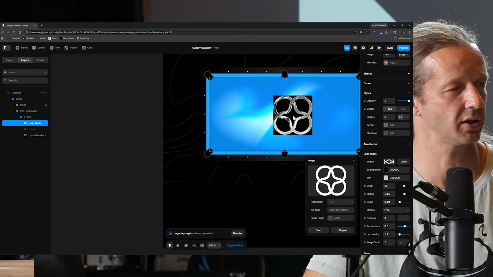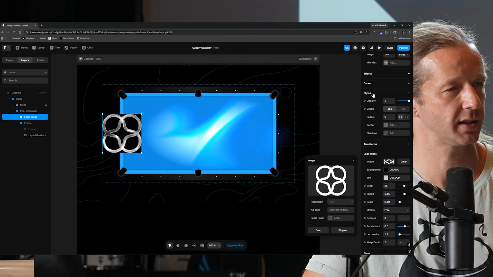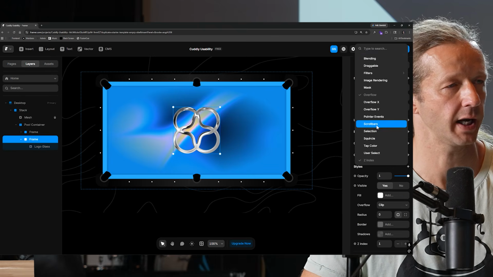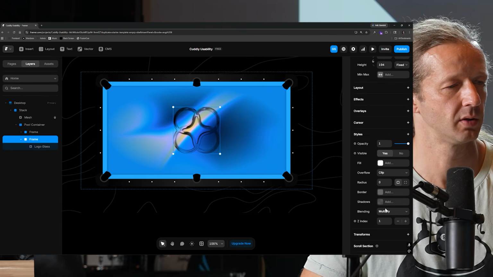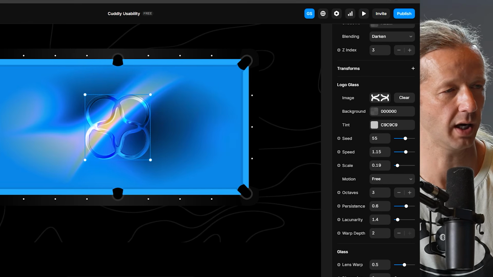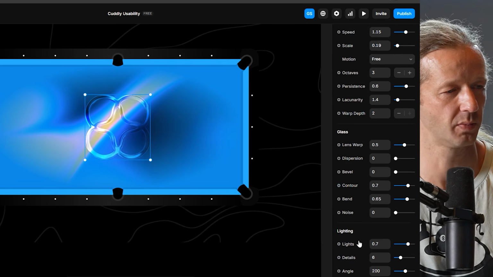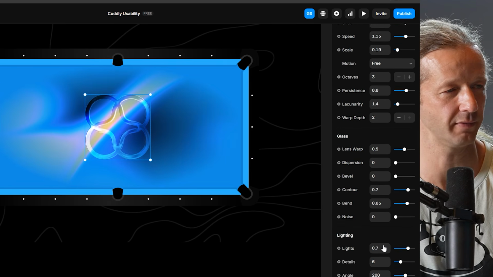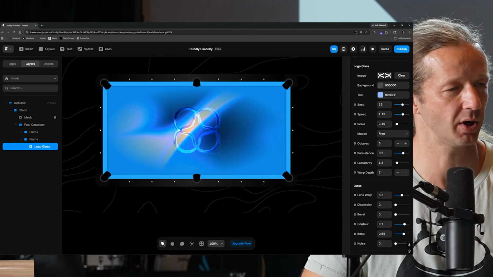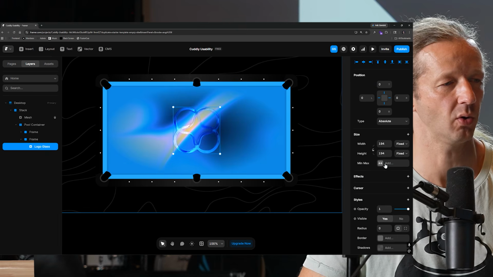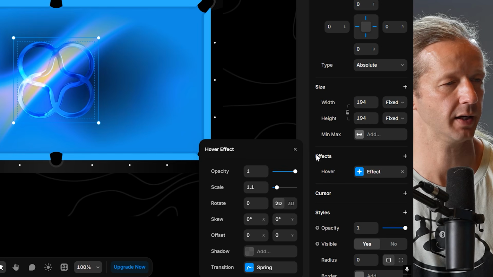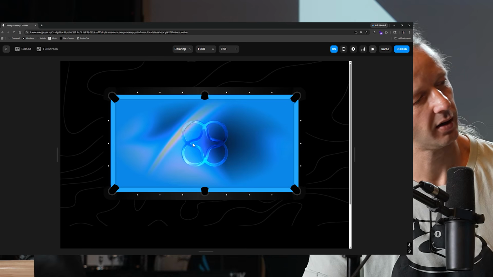Okay, so now I'm going to drag this over. Now we have to decide where we want this thing. We want it to be absolute. There we go. Now it's on top. We're going to add the blending here. There we go. So we can just experiment with different blend modes. And this one has a lot. You can see that it has probably about 15 different things that you can adjust about it. So just have fun with it and experiment. Then with the element selected, we can go ahead over here to effects, hover. We will hide the initial value with opacity 0. All right, and there we go.